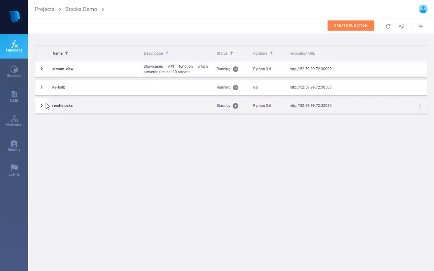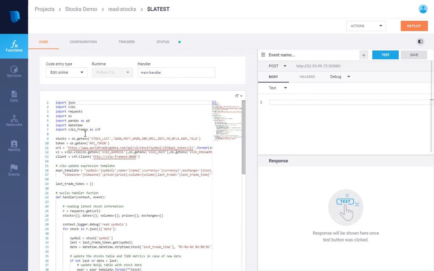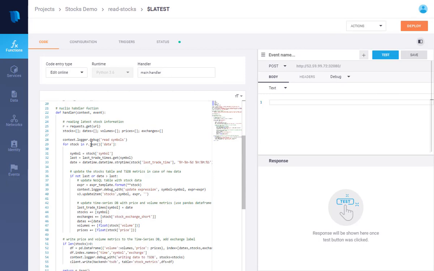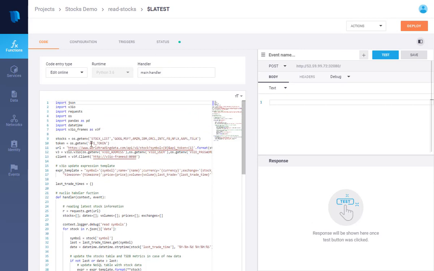And here I have a bunch of functions. This is the read stocks function. Essentially, if you look at the code here, it's the same code that we've seen in Jupyter. It's exactly the same. You didn't need to convert anything here. Now, I can write my own code here and use this interface to write the code, but I can also bring my own code from GitHub. So if you're looking to work with CI/CD, we can do that as well.